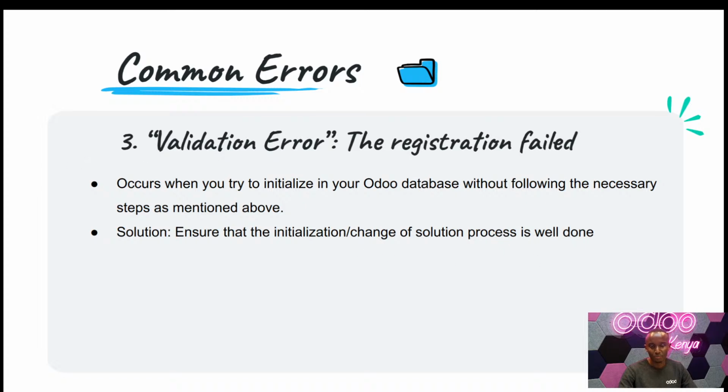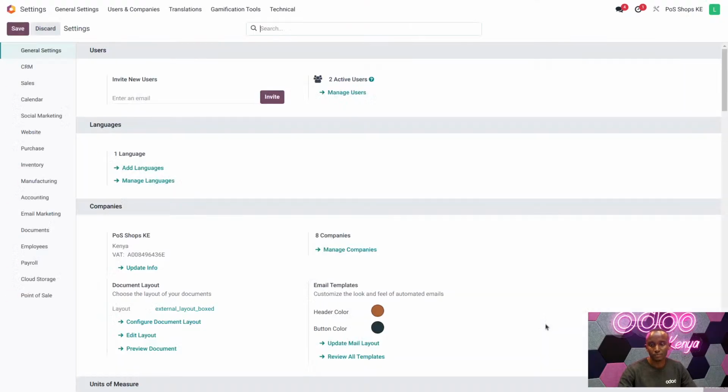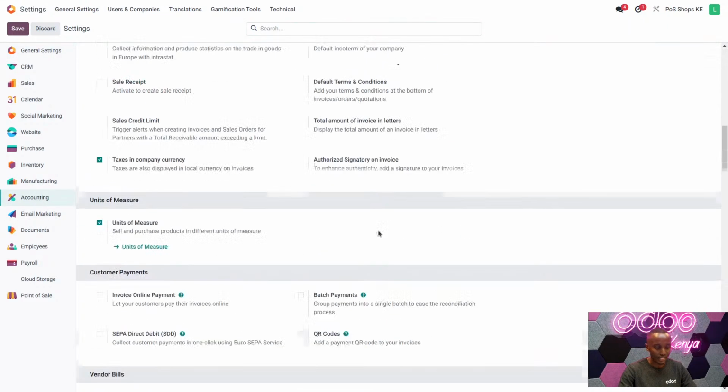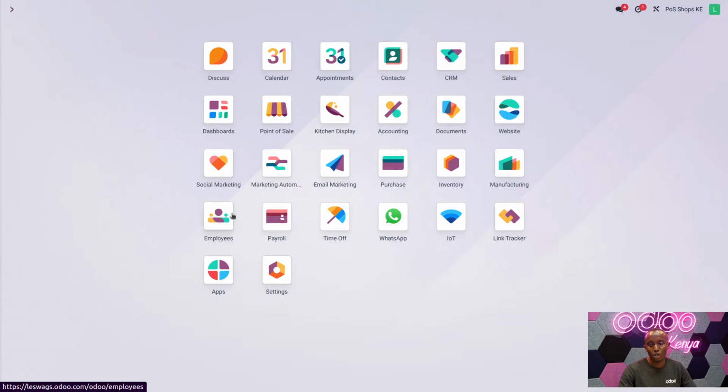Going back to our database, if I click on settings, I'm able to go to accounting. If I scroll down to the eTIMS integration section, there's usually a button here. If you click on that before your different steps have been approved, the system is telling you that you are not yet in a position to start using the Odoo eTIMS integration. So those are some of the common errors. They are rare nowadays, but just in case you encounter them, that's the best way to resolve them.